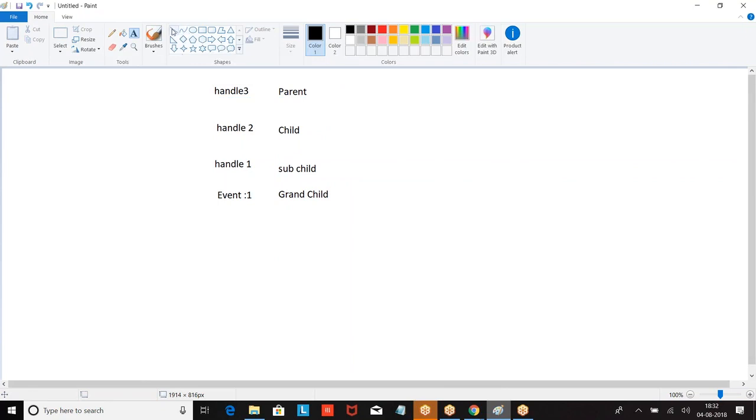Capture means, when I say capture, from the top, parent to child capture, child to subchild capture, and bubble means bottom to top. So an event generated by this is handled by top. When the lowest generates the event, its top element will handle it. Its top element will handle it. Right, boss? This is called bubble capture.